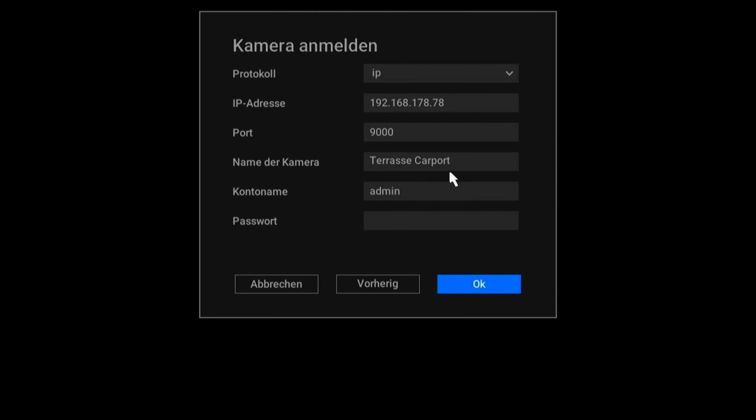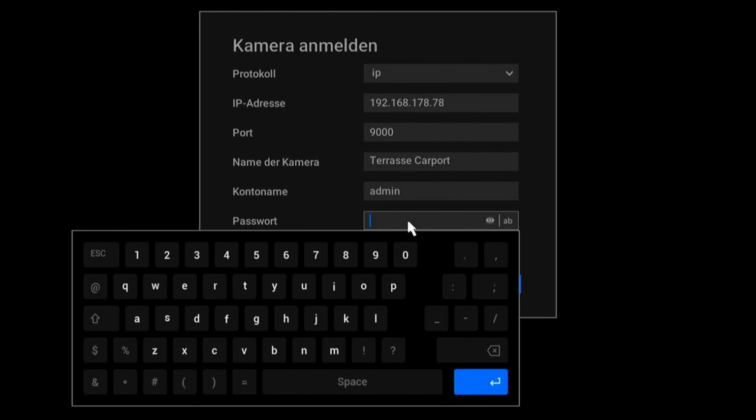The login page is now automatically displayed for me. The name of the camera is already preset by Reolink here as well. I just need to enter the password. The input is done exclusively on the NVR using the mouse connected to the NVR. Unfortunately, keyboard input is not possible.